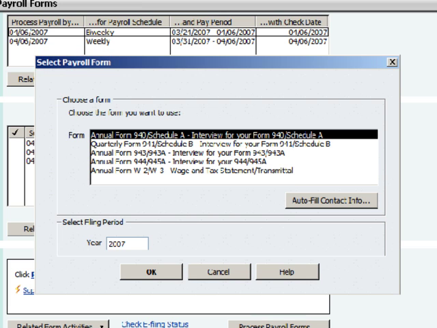Most companies file at least one federal form every quarter. The 941, or Employer's Quarterly Federal Tax Return. This tax form summarizes federal income taxes, Social Security, and Medicare paid during a quarter. It calculates the taxes based on total wages and compares the result to your actual tax deposits. Most companies file two annual forms, the 940, or Employer's Annual Federal Unemployment Tax Return, and the W-2, W-3.